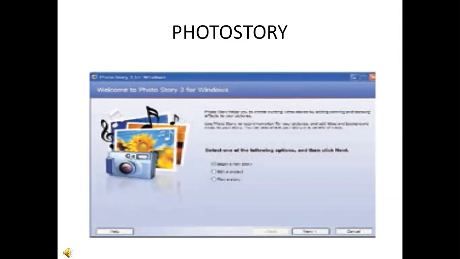Next, Microsoft Photo Story. To make videos with the help of this software, we have to order the photos first. Then we have to select a music and keep it in a file. There are 6 steps here.